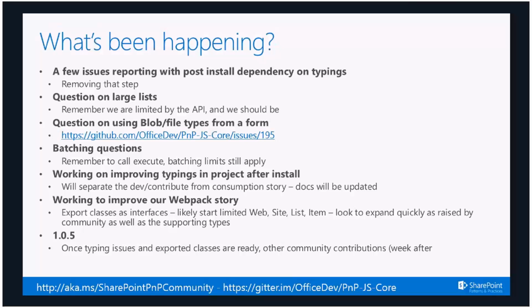So not everybody has typings installed, and not everybody wants to use typings at all, right? They might have some other tool. As with everything in open source, there are other tools out there. So the step we've taken is that I have removed, and it's not merged with the dev branch yet, that post-install step to automatically install the typings.